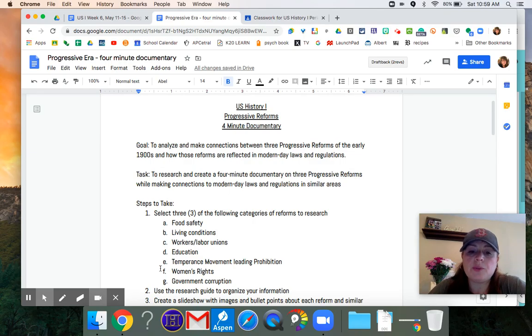You'll select 3 of these different categories of reforms to do some research on. You'll also, in addition to learning about the reforms and legislation that was passed or constitutional amendments that were made, make some connections to modern day reforms that are in similar categories.